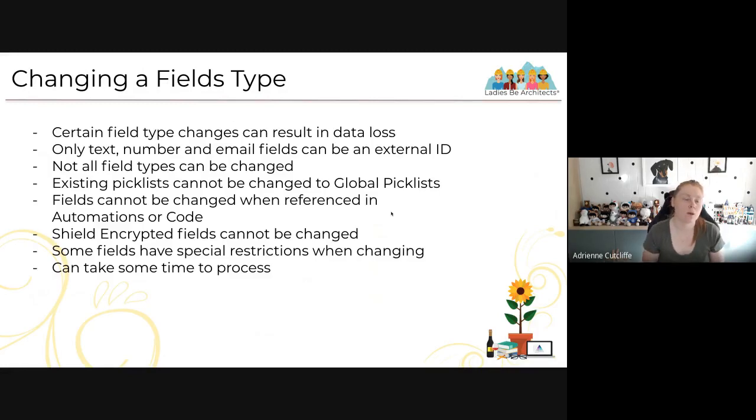So, changing a field's field type. This is if you've created an existing field and you've maybe decided that it's not the right one, you need to change it or make some adaptations to it. The important thing to note here is that only certain field types can be changed, and if you change any others, they can result in a massive loss of data.